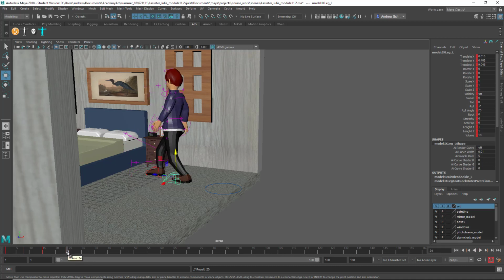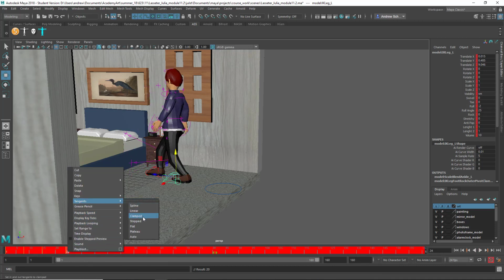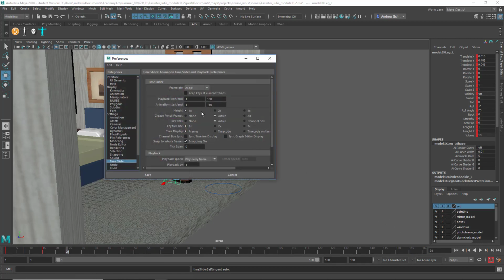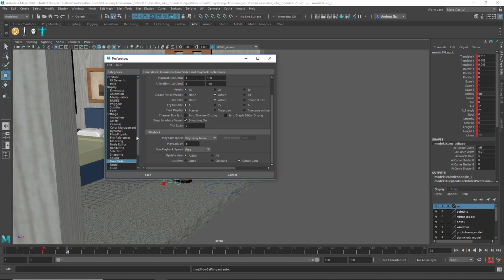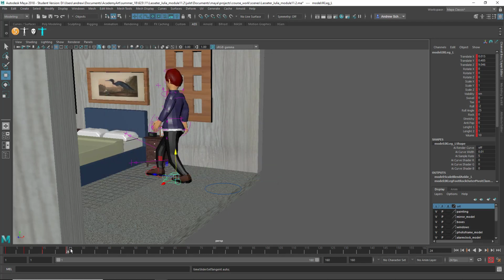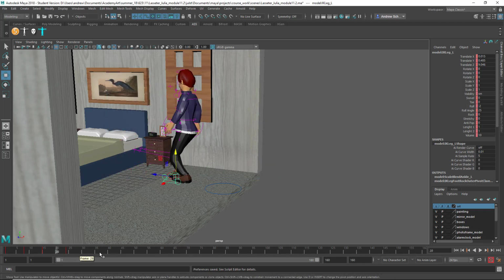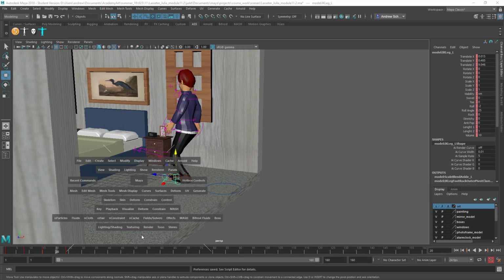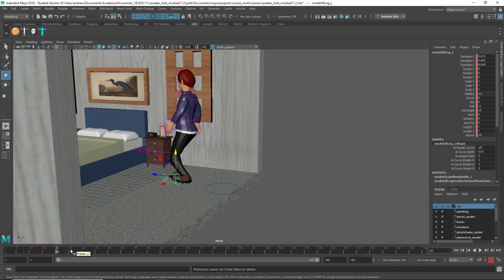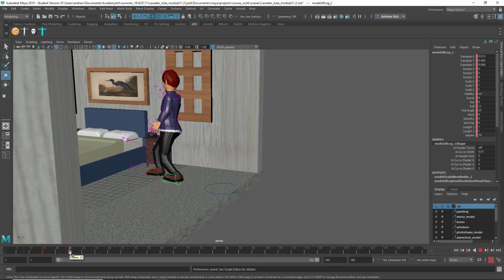Oh, why is it popping? Let's just check that we're on auto. We might want to check our animation preferences. Oh, default tangents auto. I don't know why I keep seeing it going to stepped. Unless there's something beyond. No? I don't know what that pop is about.